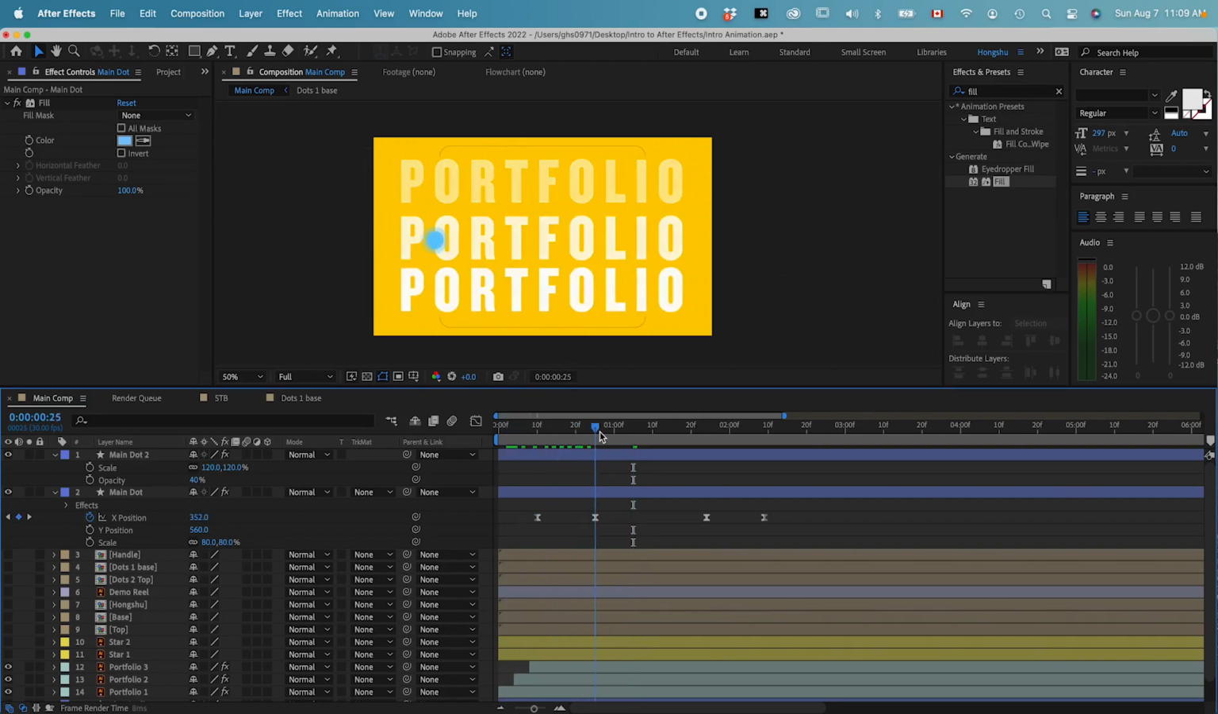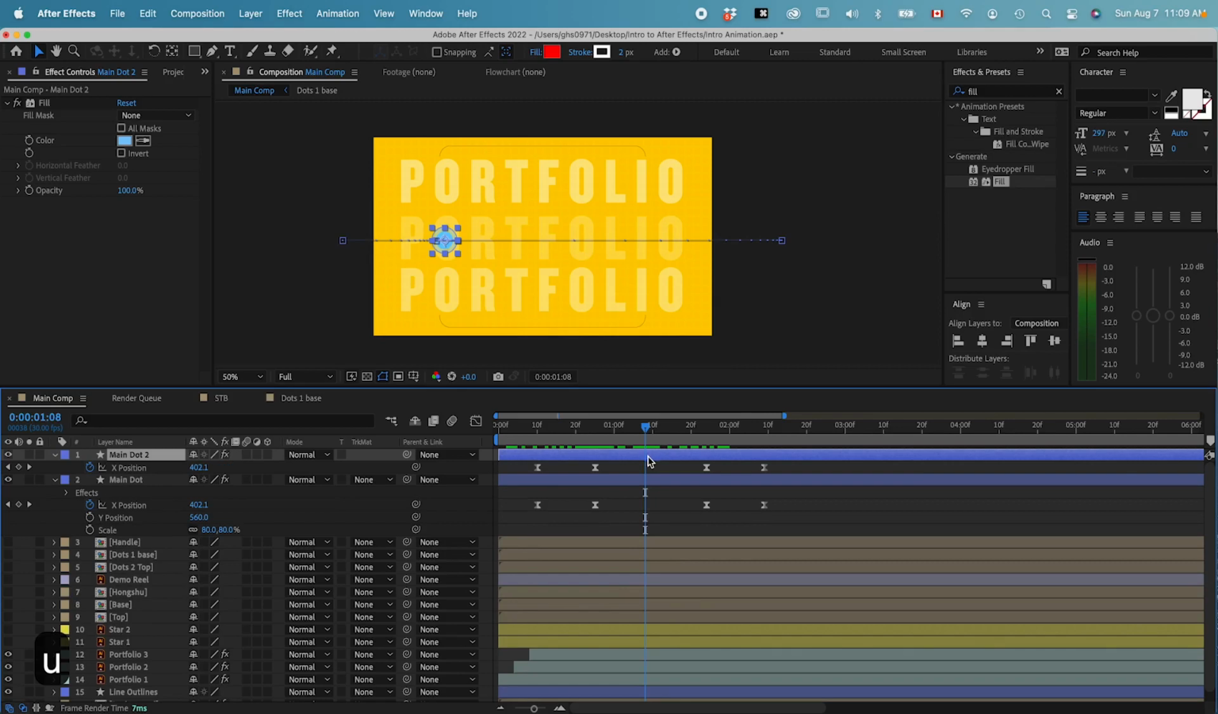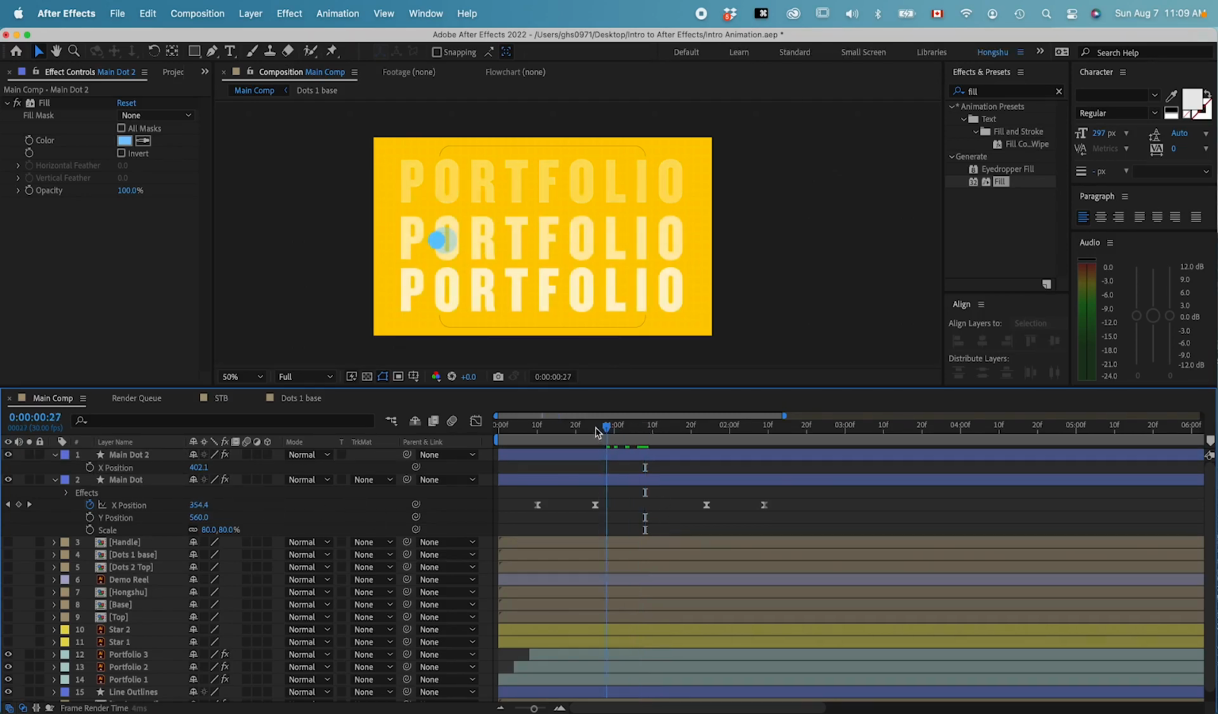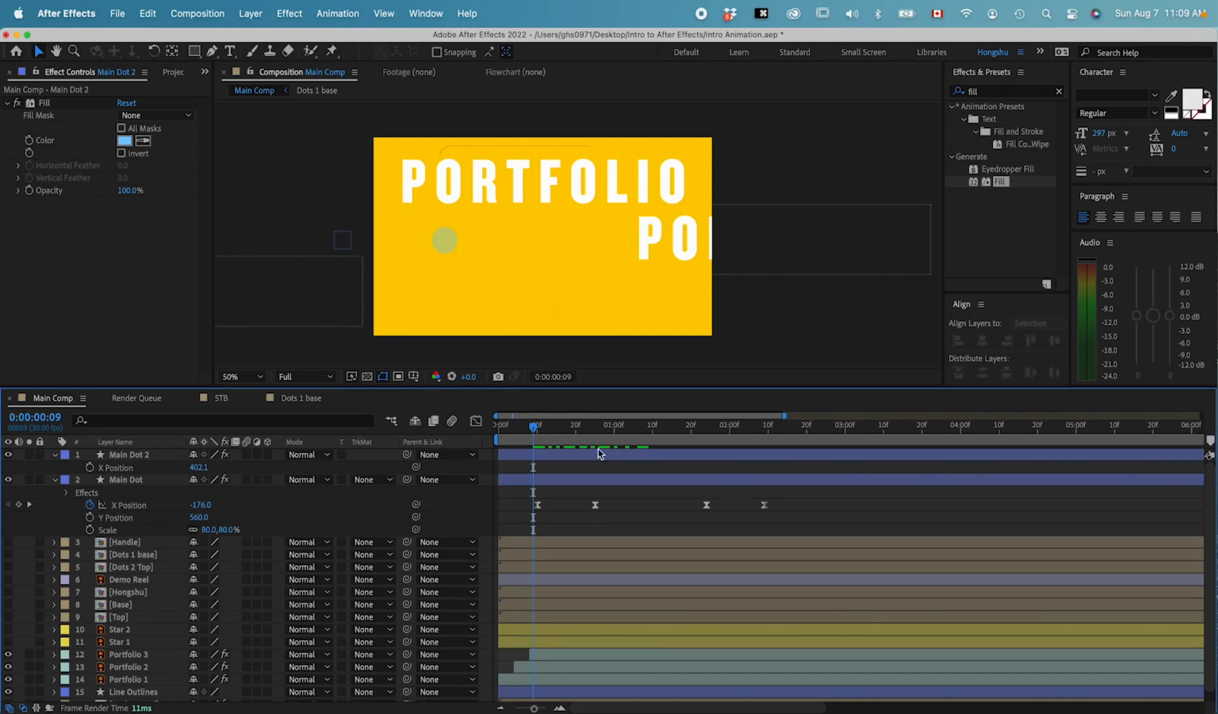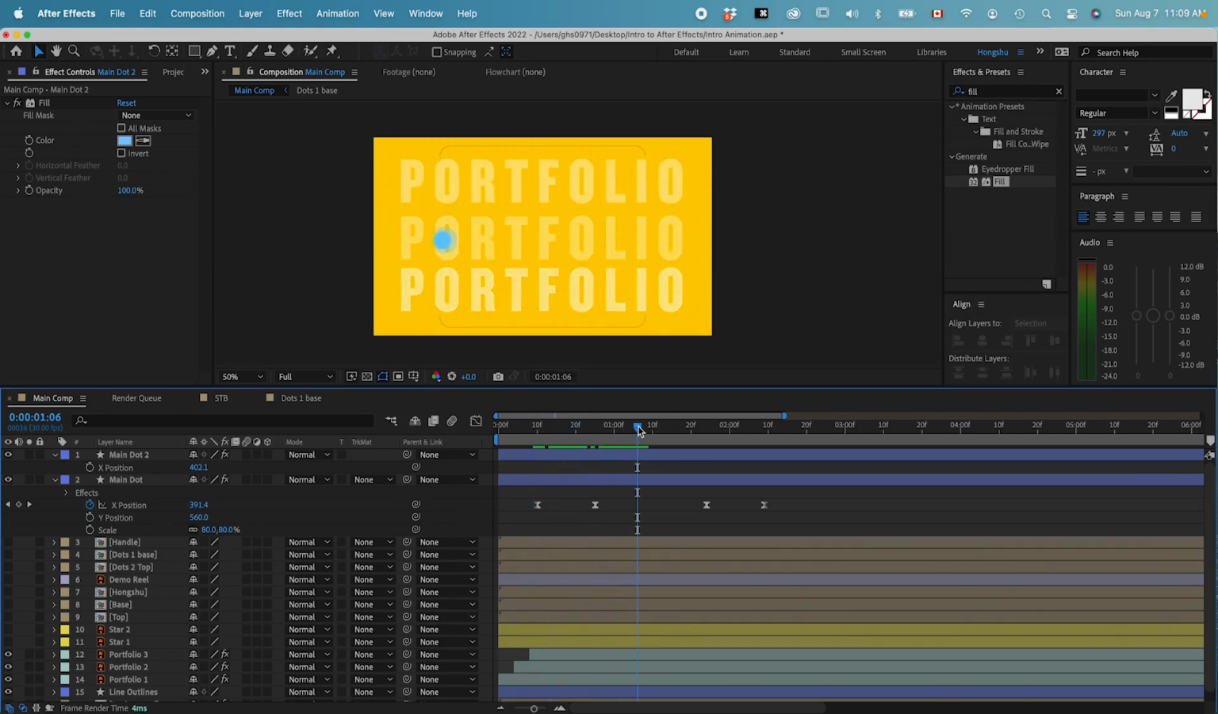They're traveling together. However, right now, if I hit U on the keyboard, it's got some keyframes on the second dot as well. I don't want these keyframes. I just want them to travel together. If I delete all the keyframes, this main dot 2 is going to stay on the screen.